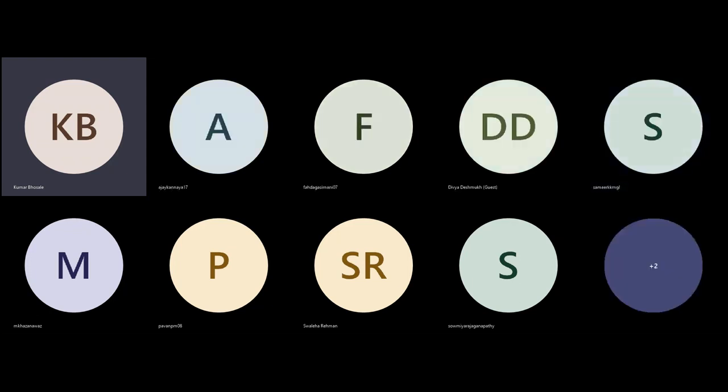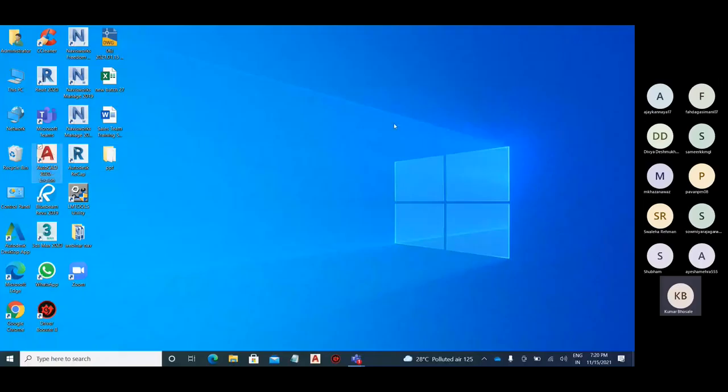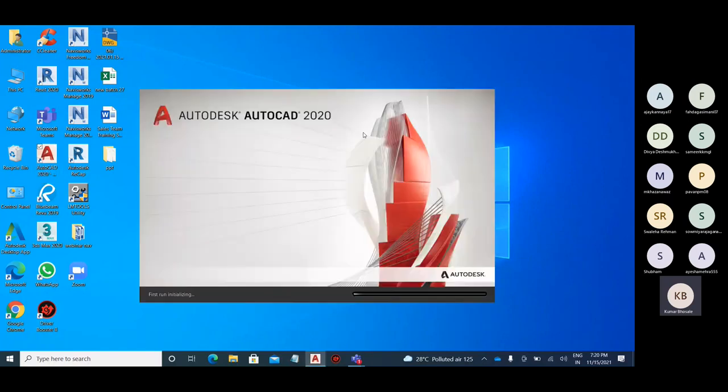So, let's move next. Now, we'll be seeing hatch. What are hatchings? And after that, we'll go on to dimensions. So, let's start. Hope my screen is visible to everyone. Anyone has any questions or any doubts?